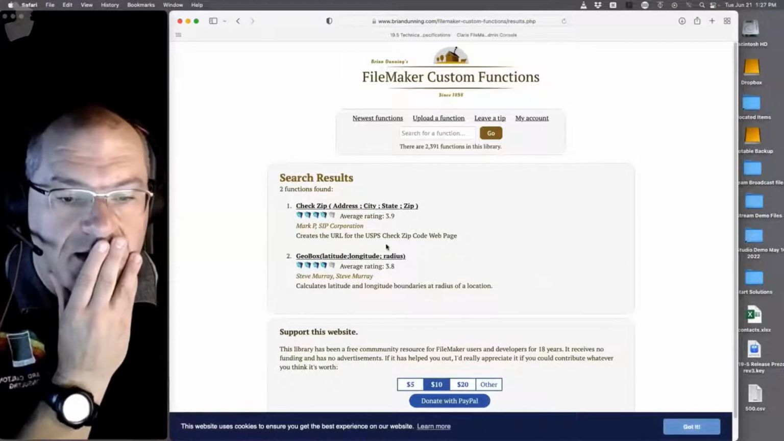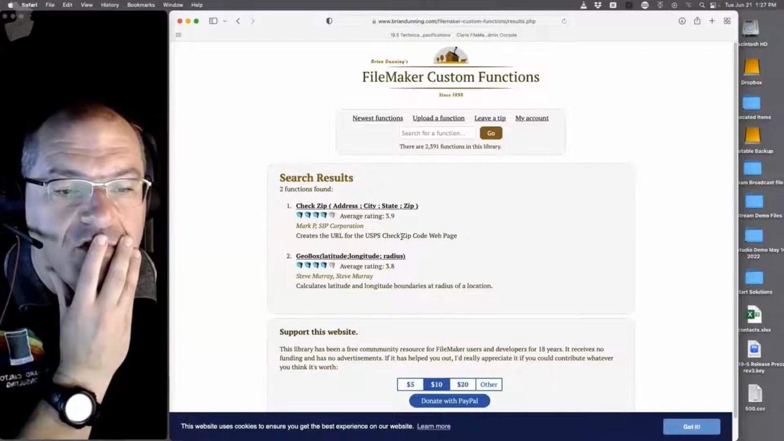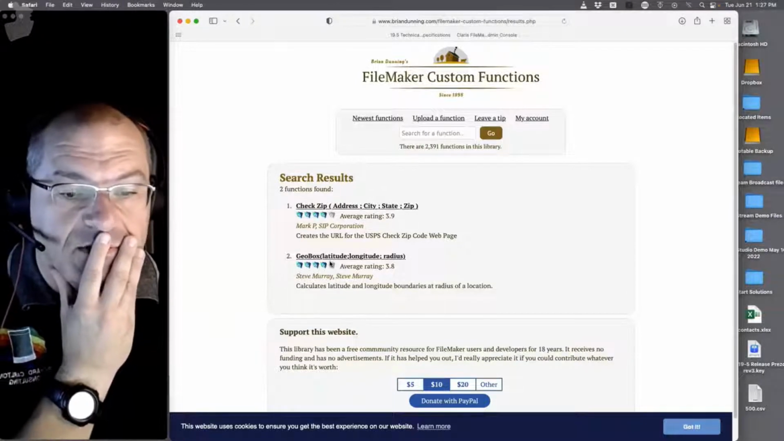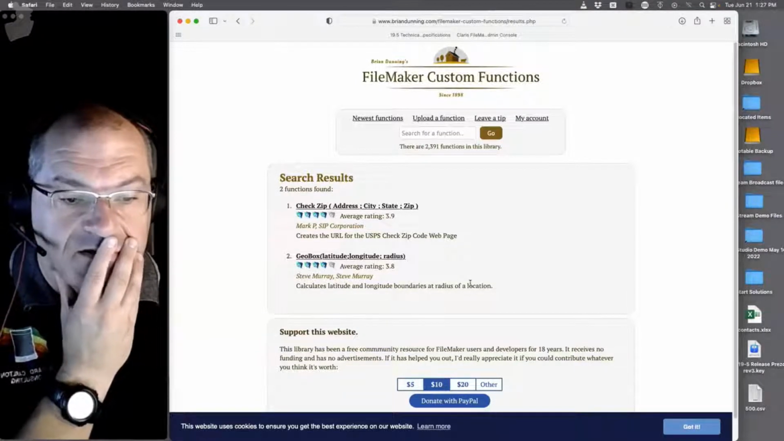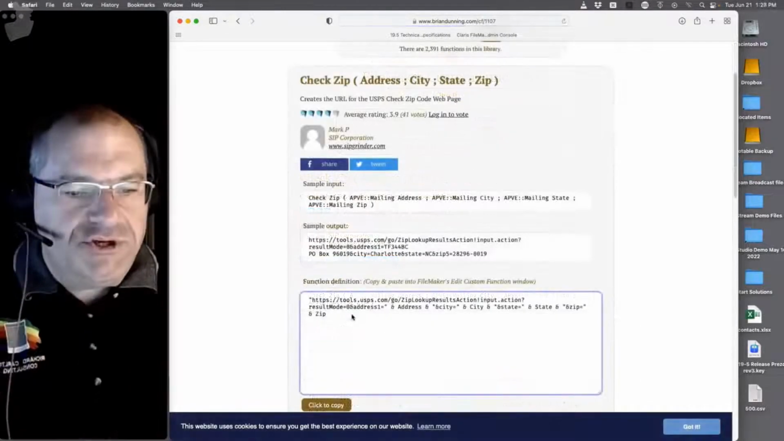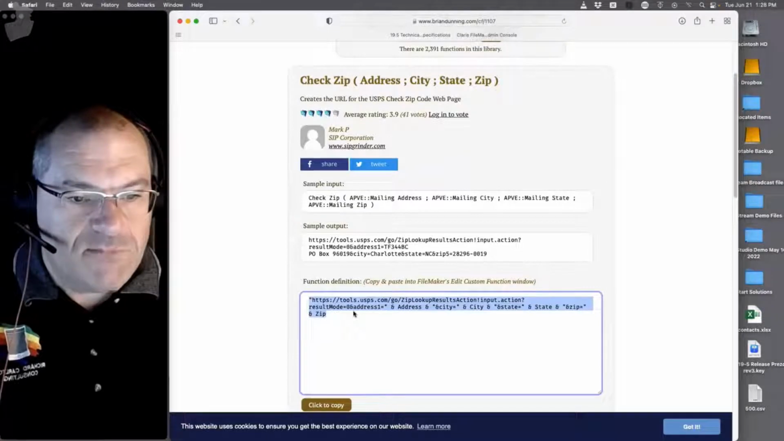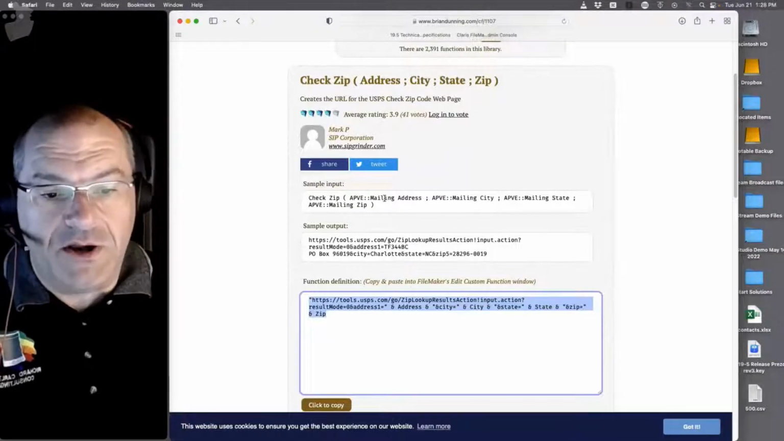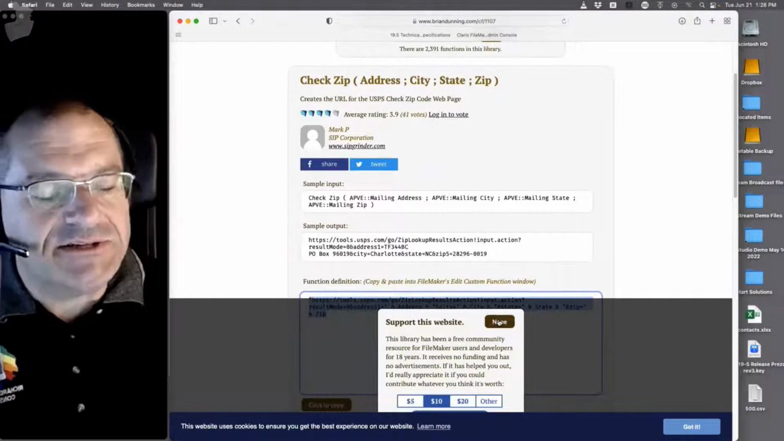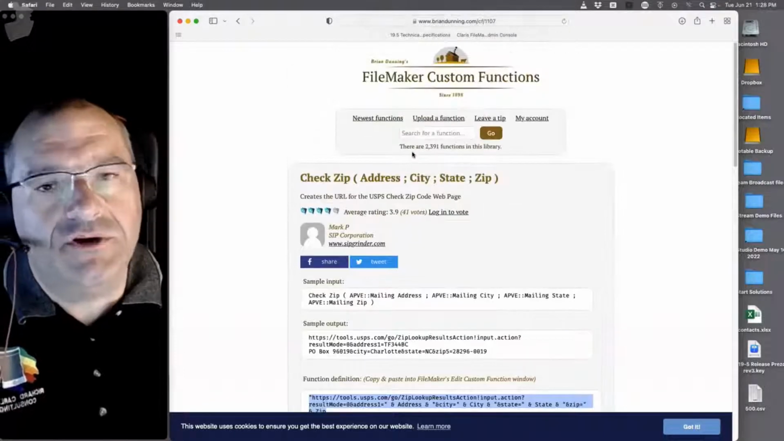Check zip. Creates a URL for the US. Oh, well, here's this one right here. Calculates latitude, line boundaries, radius of a location. What you do is you send the information, and they send this stuff back to you. So this is kind of an API integration right here. It's not so much a custom function, but that's what you're looking for.